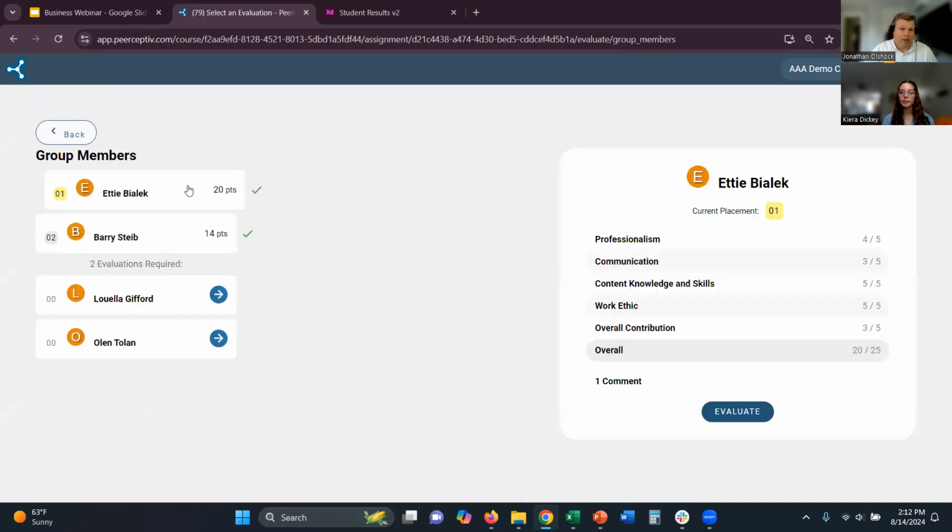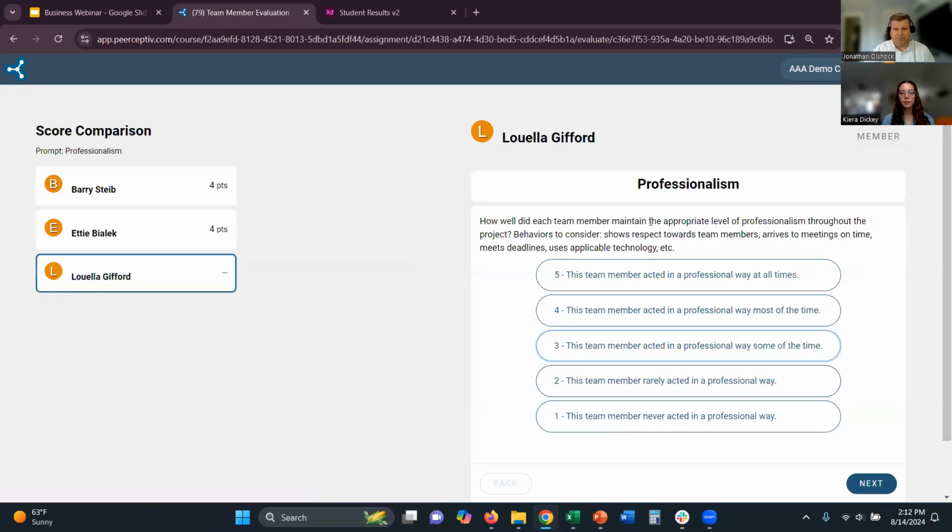They've provided a peer evaluation for Eddie and Barry, and now they're going to be working on the rest of their group members. So I'm going to click evaluate here. The really nice thing about the way students are evaluated in Peerceptive is it's a guided rubric-based process.